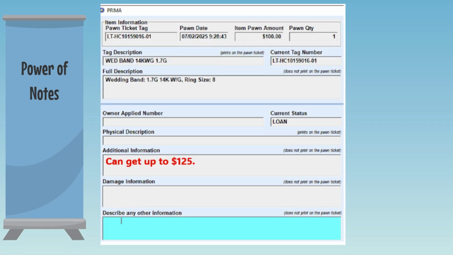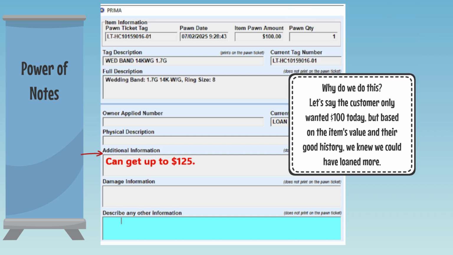Now, you need to keep in mind that when an SLA is writing a loan in Prima, there's a section labeled Additional Information. This isn't just a blank spot. It's where we add important content that shows up later on the Pawn Walk. In this example, we wrote, can get up to $125. Why did we do this?